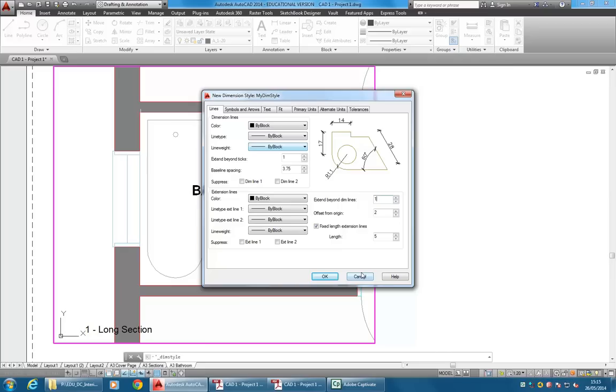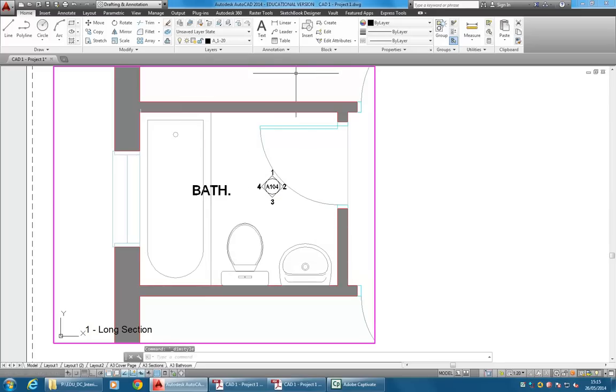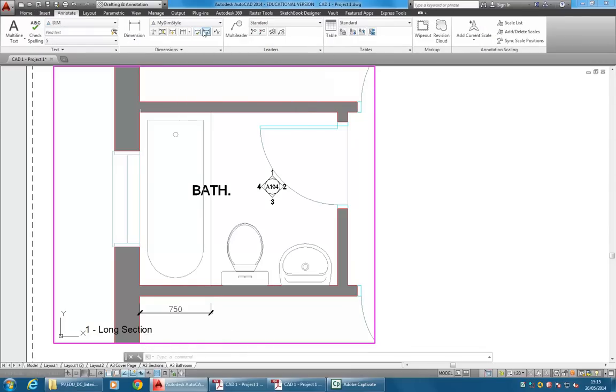Okay, so you can just copy those settings, and then the dimensions should work pretty well for you. So I'm going to make sure that one is current. It is. And I'm going to then just draw in a linear dimension style, linear dimension. So you can see that's working a bit better now. And then I'll just continue to add in some more.